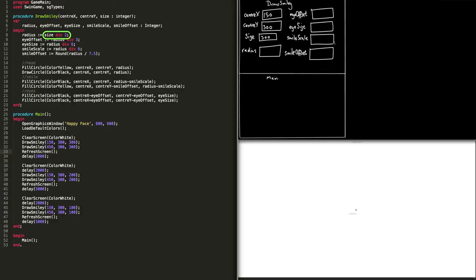So here I've got size divided by 2. Size was 300, and so that would make radius 150. We store 150 in radius. Once again, we read radius, divide that by 3, and store the answer 50 in eye offset. Read radius again. As you can see, this is why I needed a radius. I've used it over and over. So divide that by 6, store 25 in eye size.